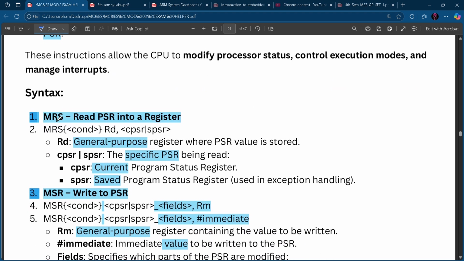Syntax, if you see here, MRS condition Rd, a general purpose register. Basically, whenever you do an operation, this is the destination, and this is the thing which should be moved over here. So here we have CPSR or SPSR, a specific program status register, that will be moved to Rd. Rd is nothing but the destination register. So it will read the value of this and then copy it into the Rd. That is MRS.